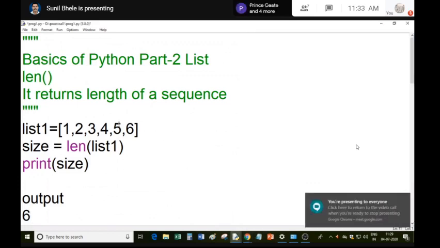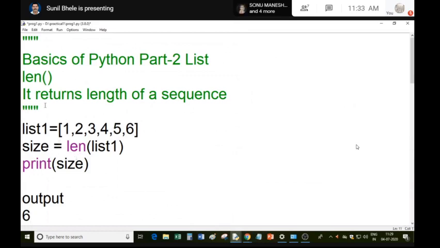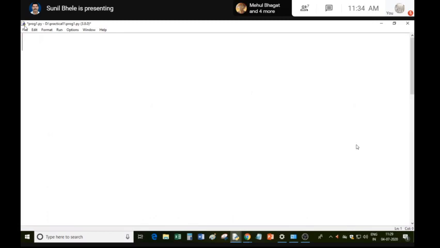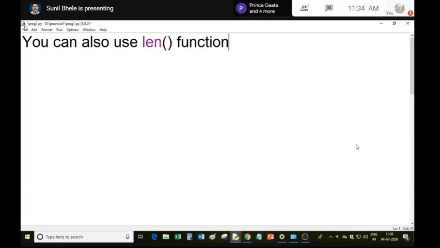So you can also use this len function to iterate over the list. Iterate over means you can process the elements one by one with the help of a loop. Yesterday I told you how you can iterate on the list with the help of a for loop. Now let's iterate it with the help of a while loop. So write down, you can also use len function to iterate over the list with a loop.